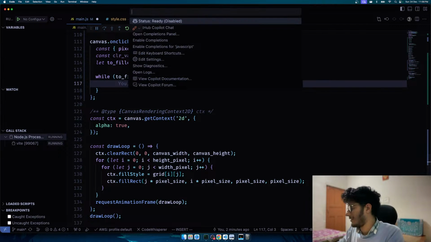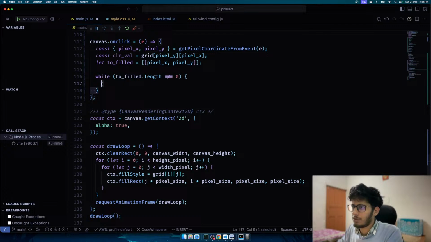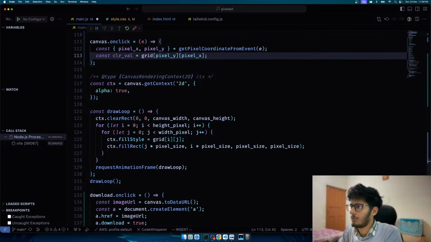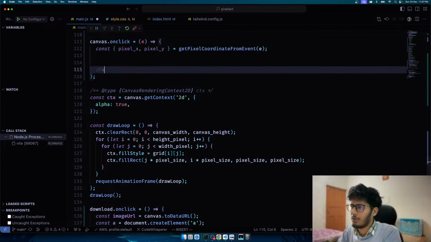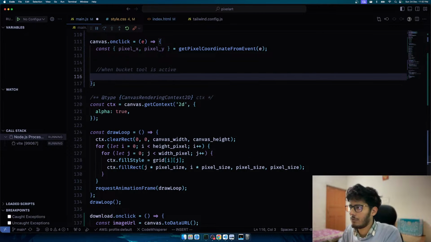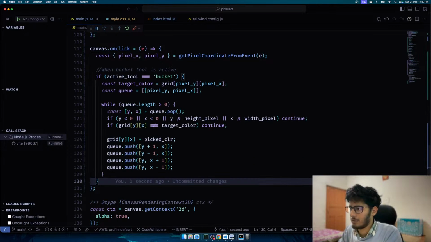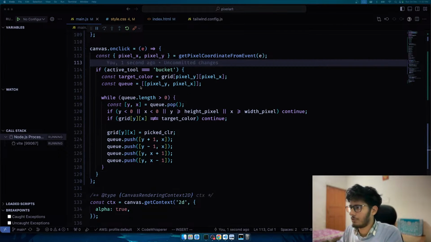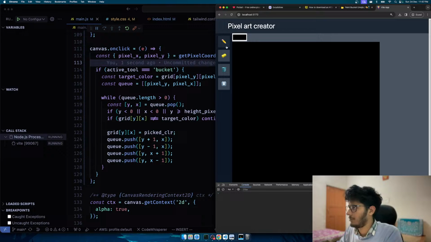Let's try to do this. Let's see if this Copilot can give us some suggestions. Enable completion, and then we'll see what it does. Right, bucket tool is active. Yeah, this gives me this stuff, which is interesting. Does this work?